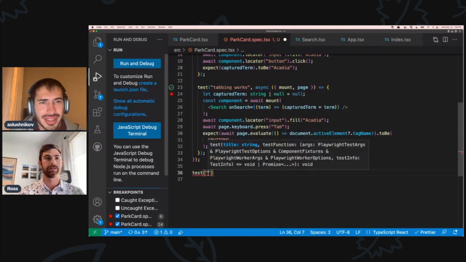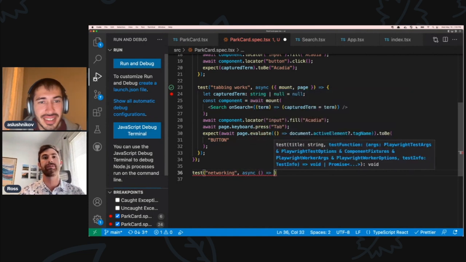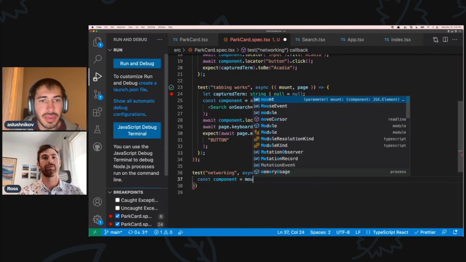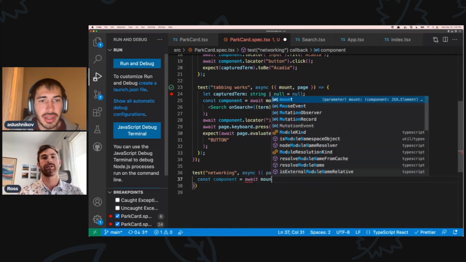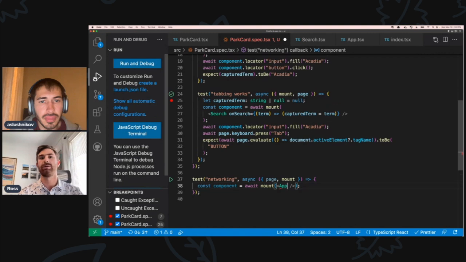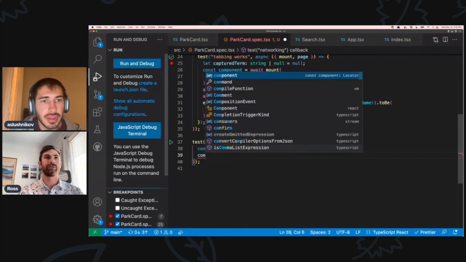Is it complicated? It's not too bad. We can just use our built-in interception from Playwright. We'll do interception on the page, and we'll also call our mount fixture. We'll say mount equals mount here, and we'll just make our app. I think we actually have to import this. Cool, I'll have VS Code help me out there. Awesome.